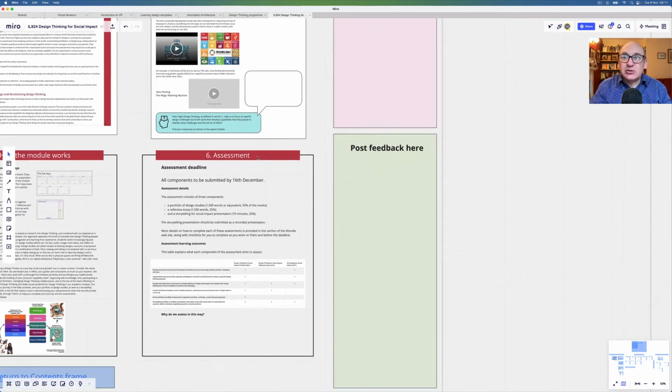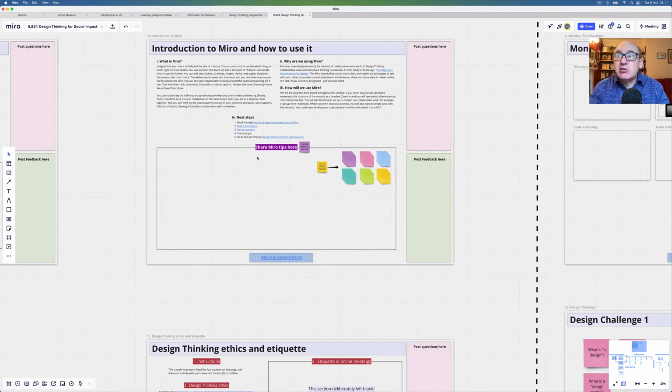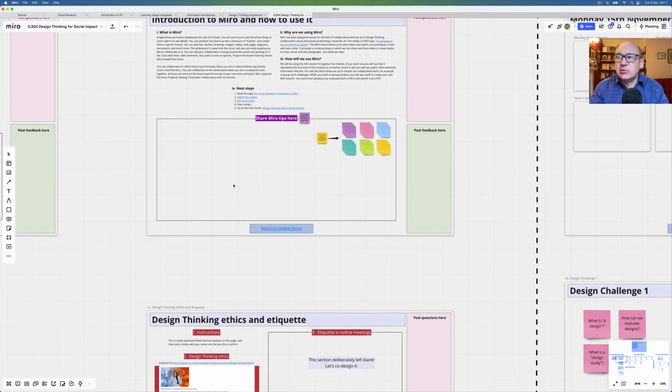Watch the videos and find out more. We've got an introduction to Miro there, and that links to videos and things where you can find out more. Miro is a very sophisticated piece of software. The basics are really easy. You can see down the left hand side here we've got the toolbar, the things that you can easily add to the board.